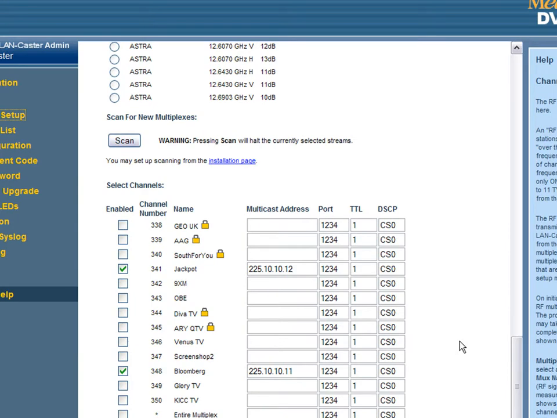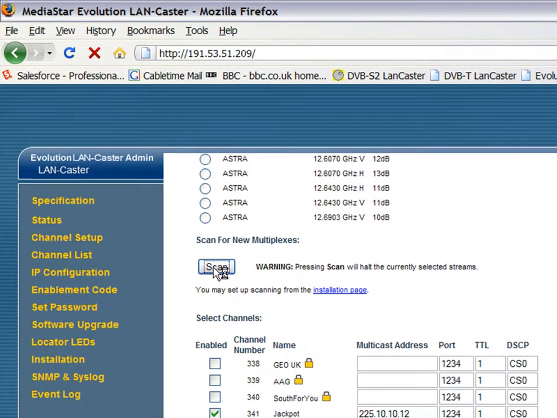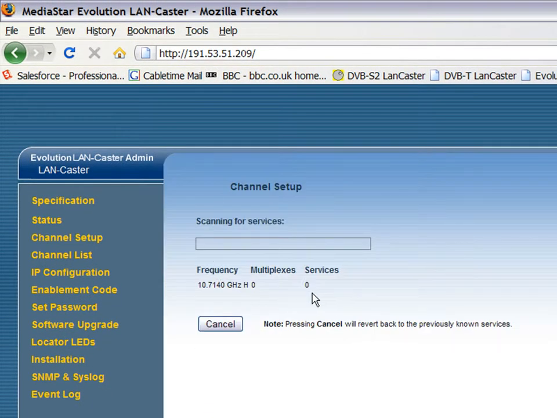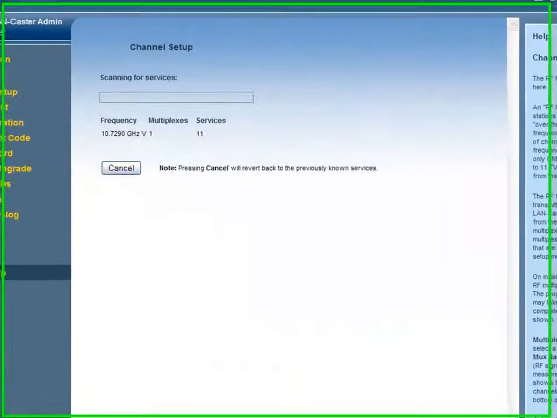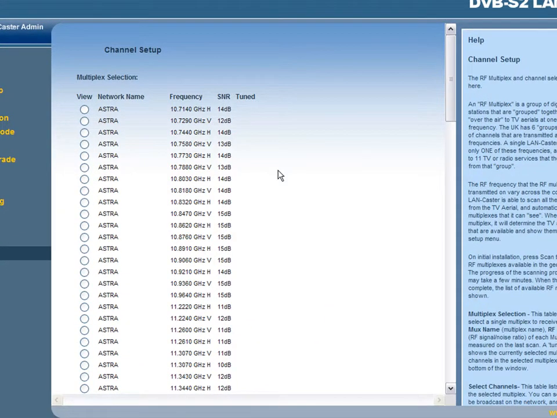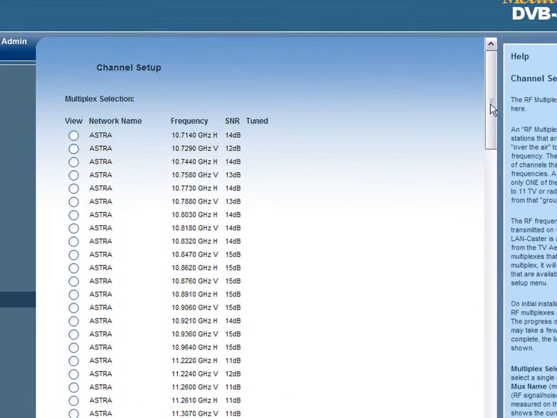The default muxes seen initially will more than likely not be set up for your local area, so we will need to perform a scan by selecting this option. A scan is similar to setting up your TV or Freeview box at home and can take up to 5 minutes to find all the multiplexes and channels. Once the rescan is complete, you should see a list of all broadcast multiplexes. If you don't see these channels, check your satellite dish positioning and signal quality.